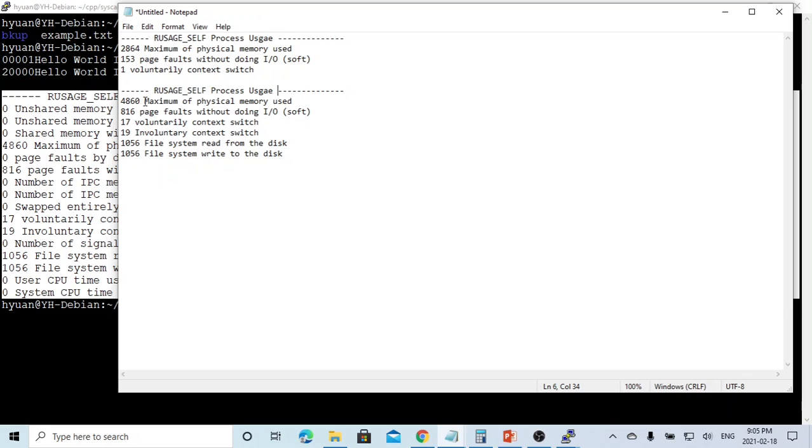So in this case, when we add the threading, our maximum physical memory used increased very high, from 2864 to 480. So it means our program needs more memory. And the page faults went from 153 to 816. So it means our physical memory in the system is too low, so we have to increase our physical memory.